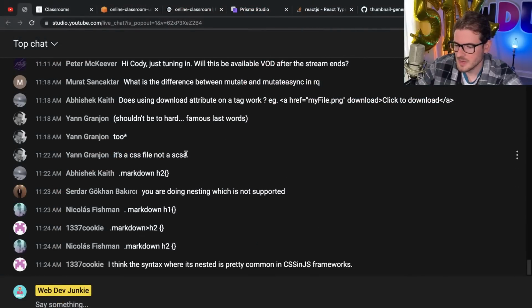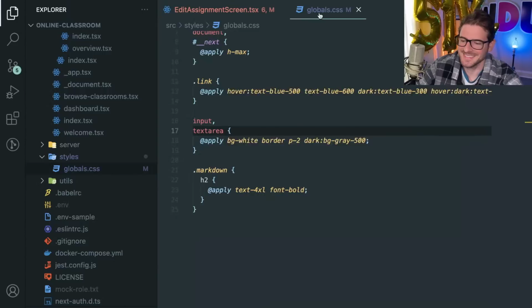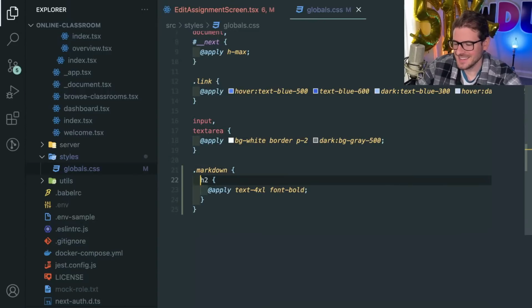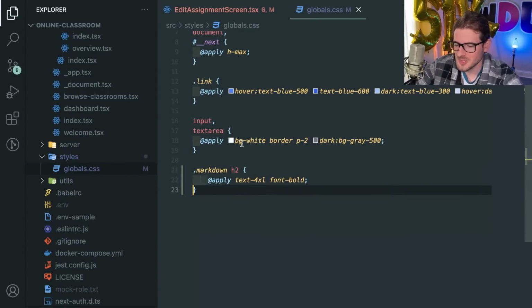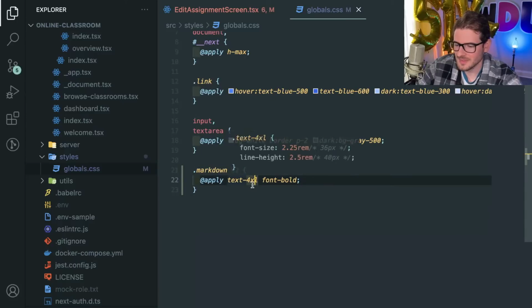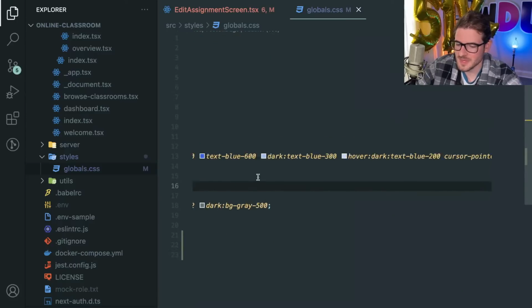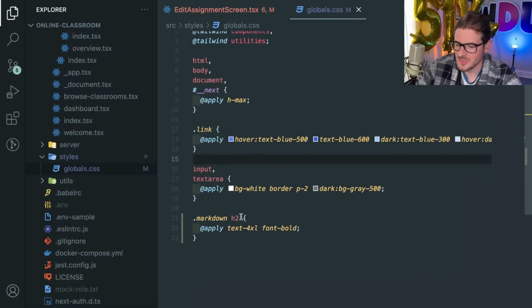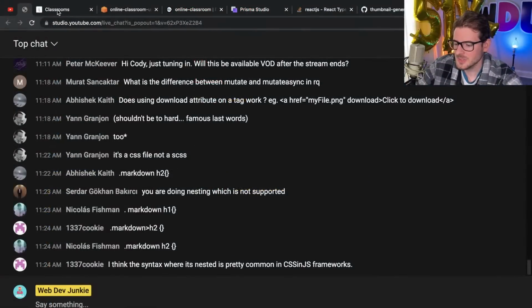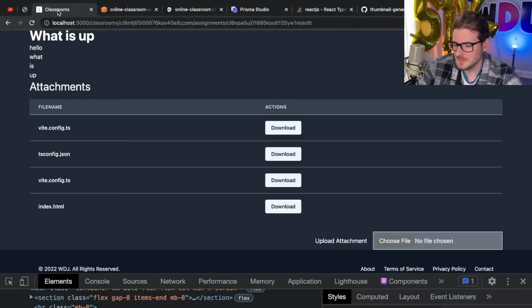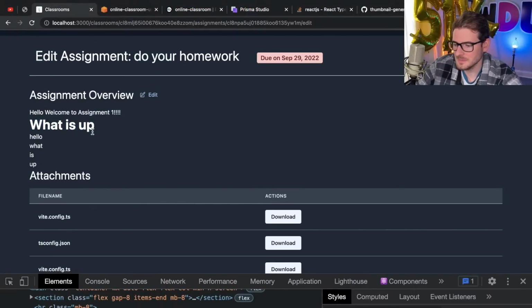It is a CSS file, not Sass. Oh, I hate coding. All right, there we go. This is the issue. Is there a way to do this with Sass though? I use Sass on my work project, so that's what I'm used to. But let's see if this works. Ah, there we go. You guys are the best.